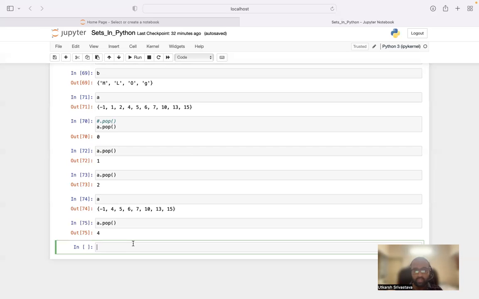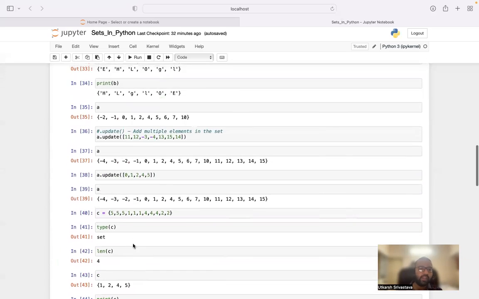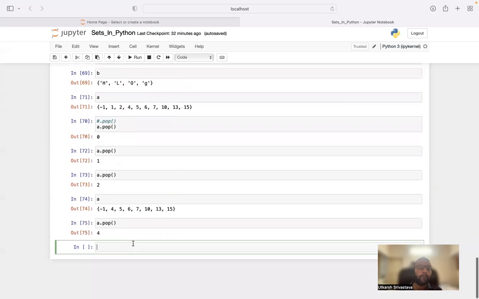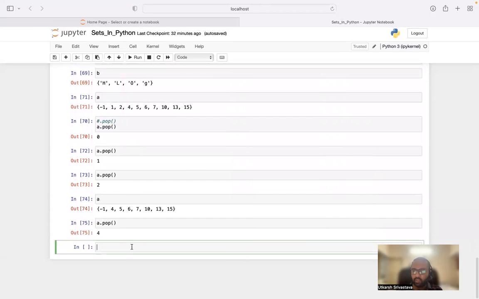All right. So moving ahead further, we discussed around five functions of set: discard, remove, update, add, pop. So let us discuss more of set. Let us discuss the list part of set. How do we convert a set into a list?